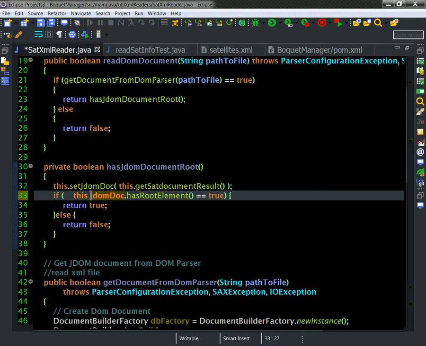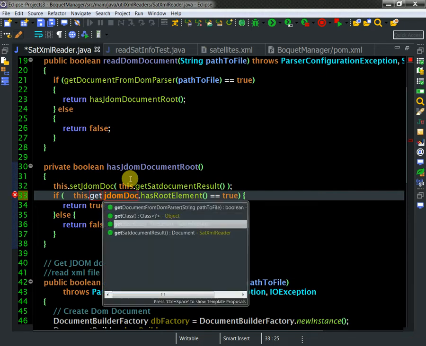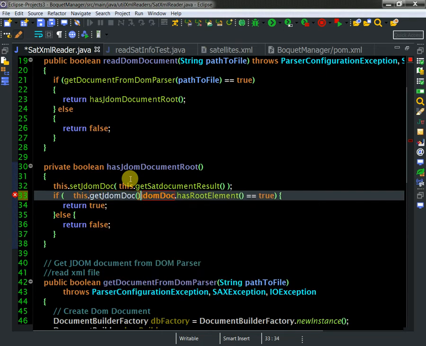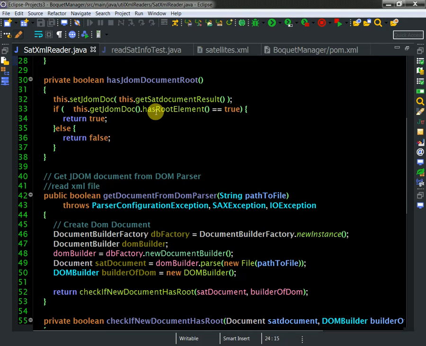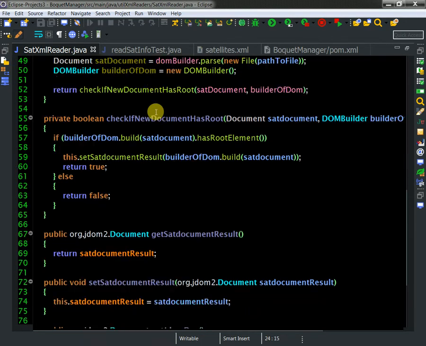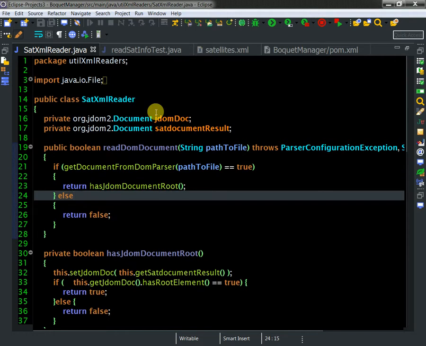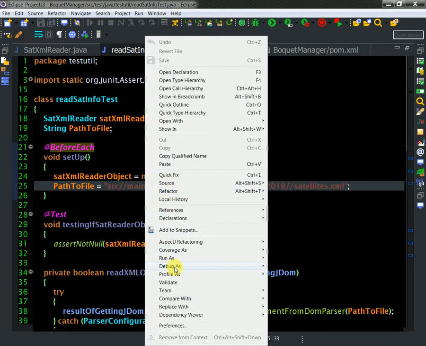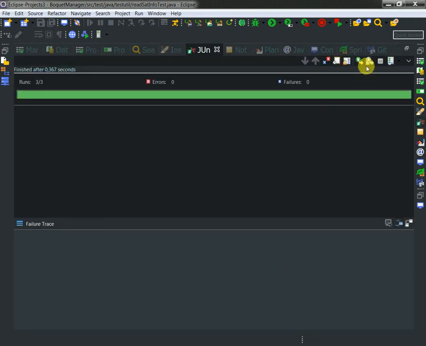Why, you say? I would prefer to use a getter, and it should give me a JDOM doc, and there I will check my. So I wish to make my code cleaner. Alright. I need to test my code after refactoring. You see, all tests are passing.